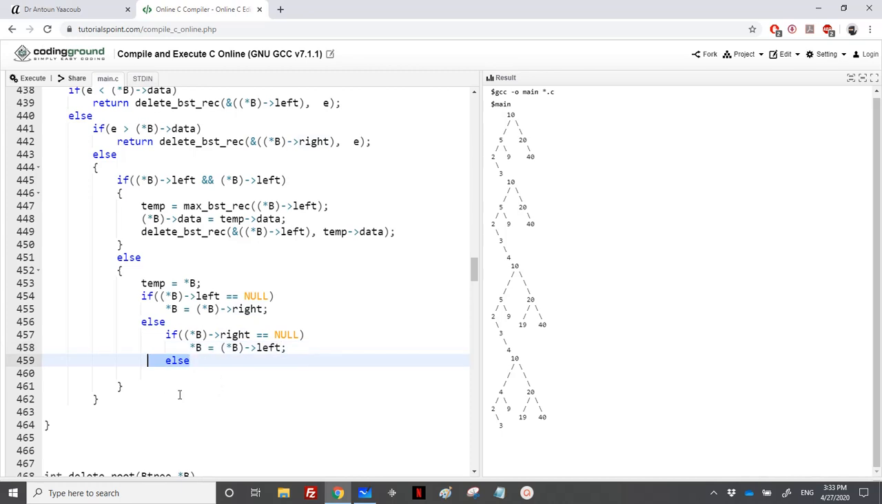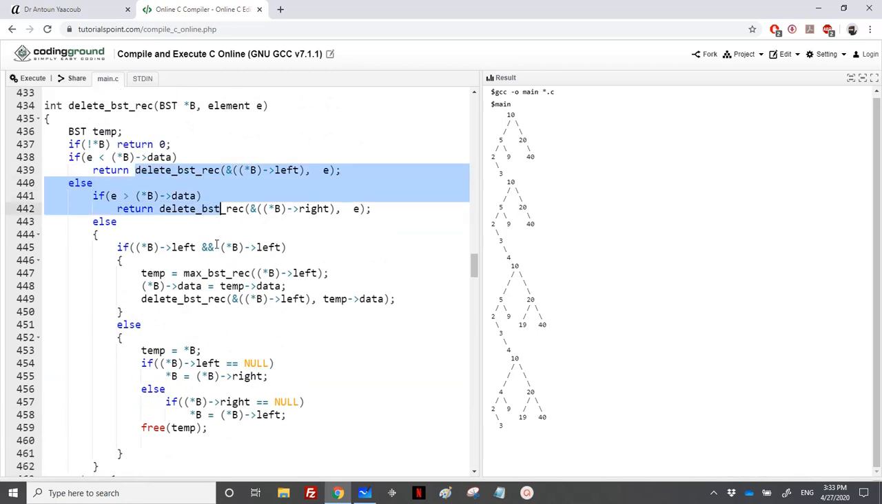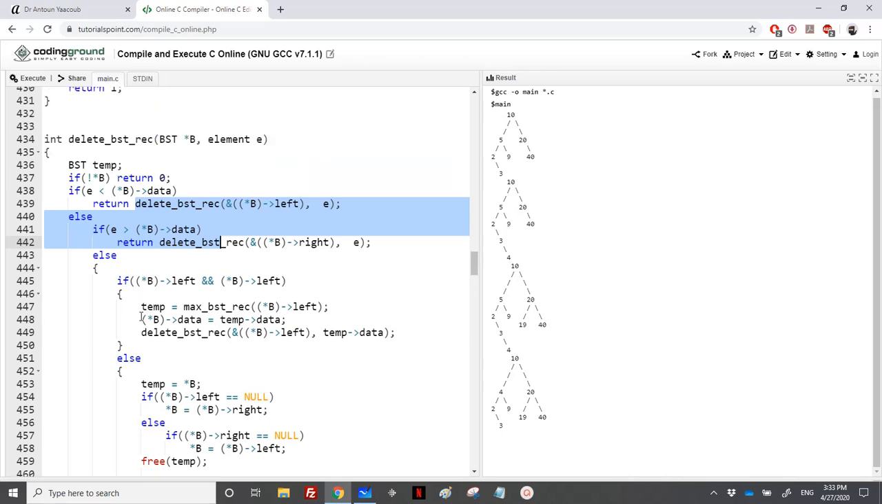And of course, at the end, I would free temp. And again, I will return 1 at the end. So let me repeat. In deleting recursively, I would either delete from left or right, and then here we have return.